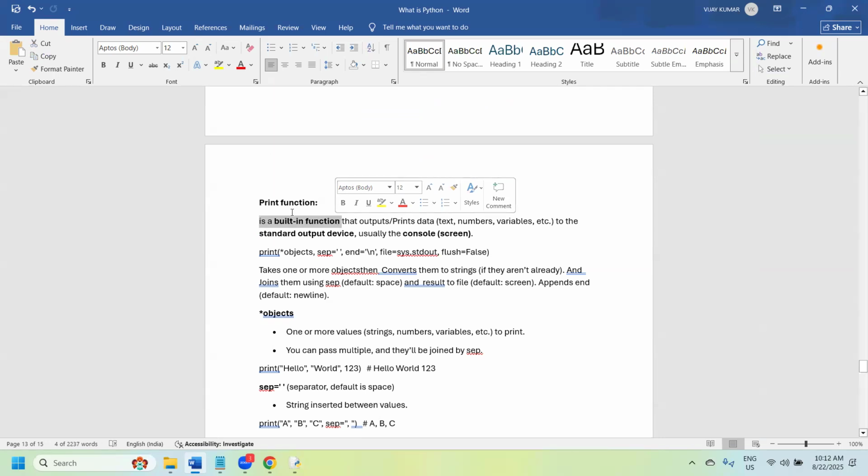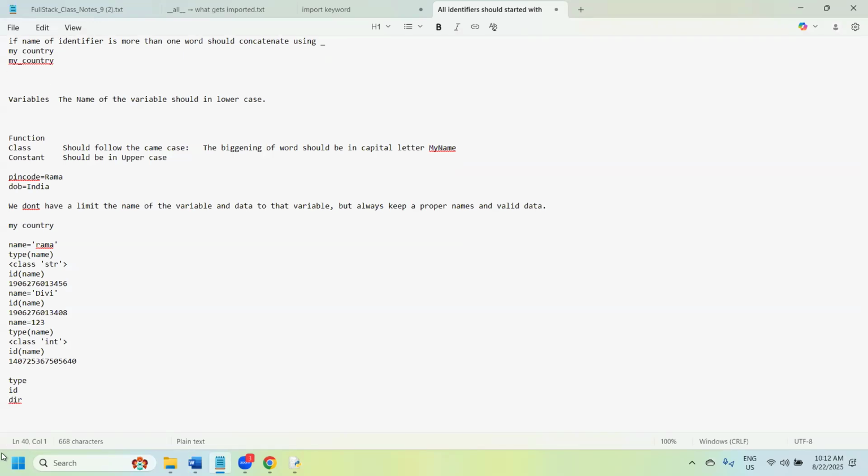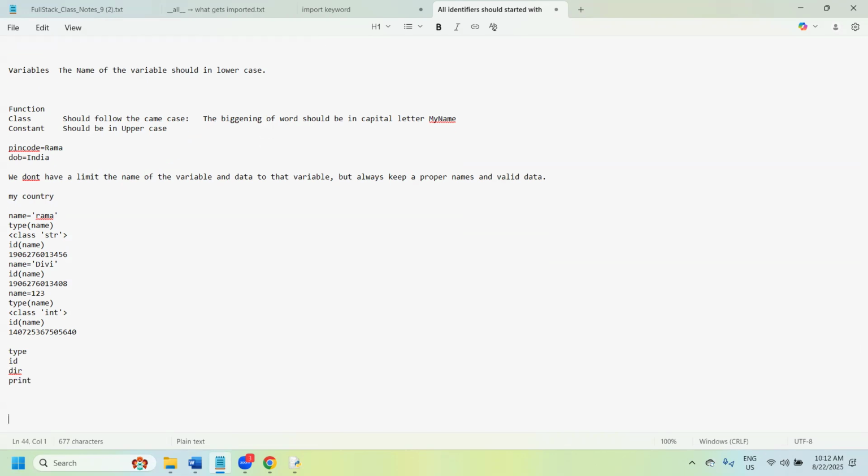Similarly, we are going to learn the print function. We also learned about dir. So as of now we have learned four predefined functions: type, id, dir, and print.